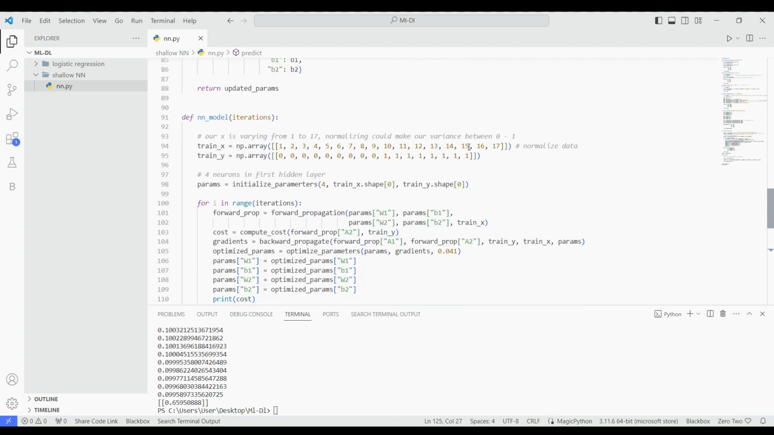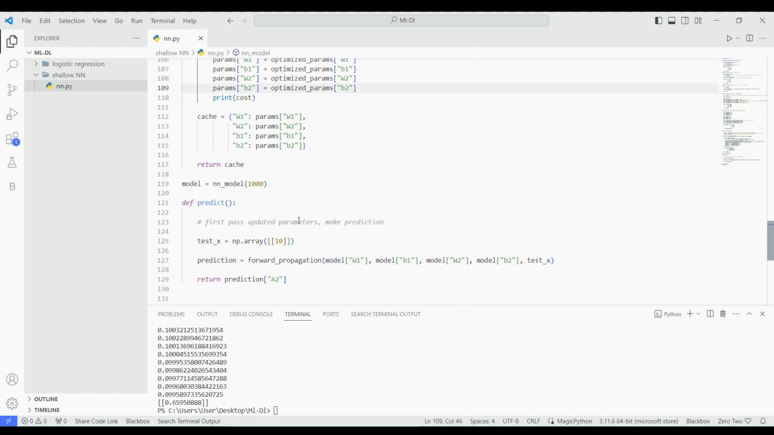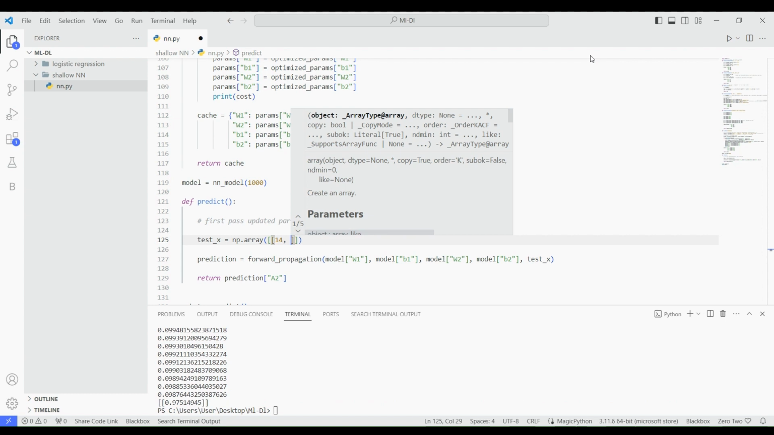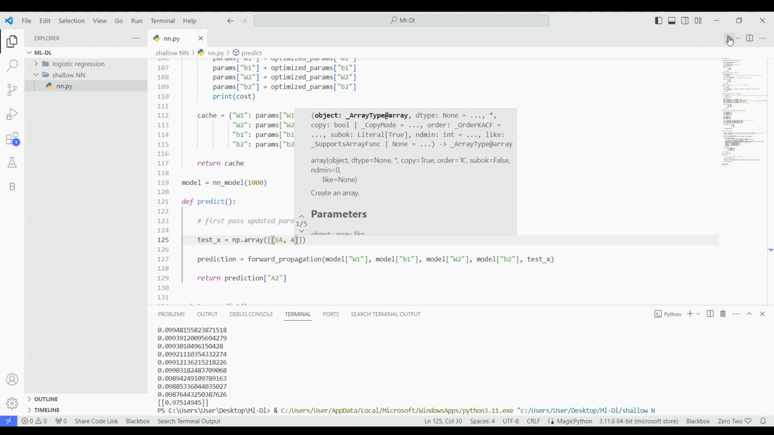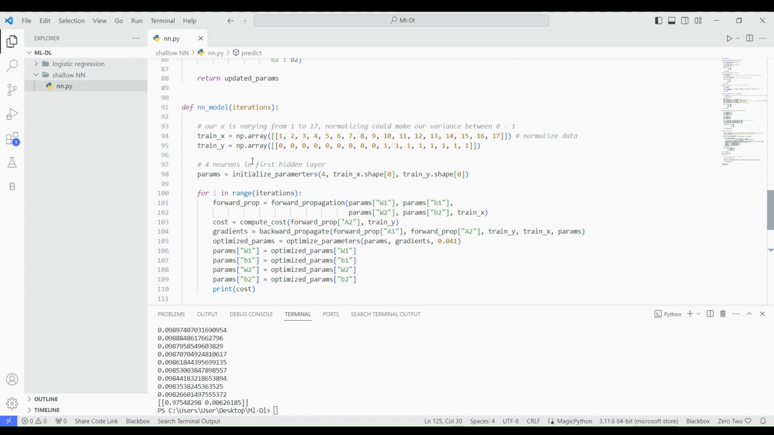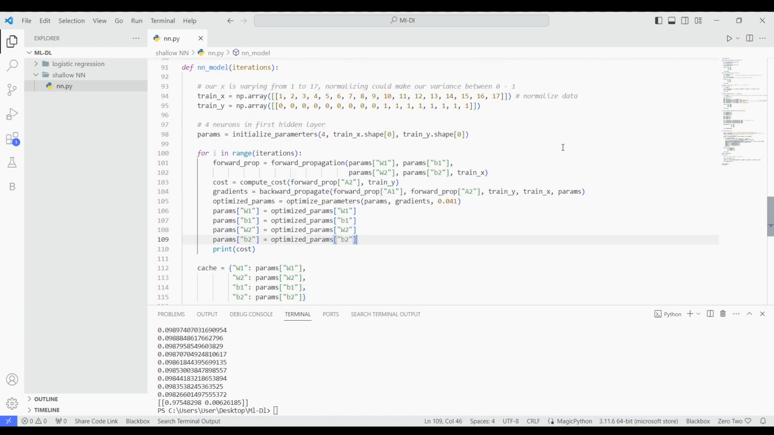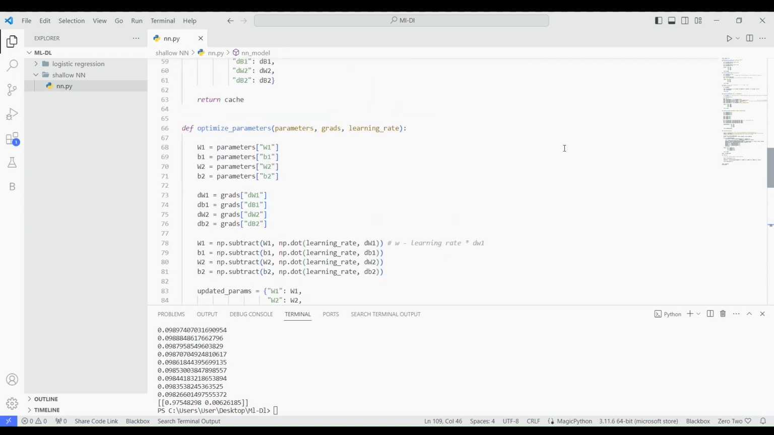But if I do like 15, or let's just say 14, for instance, if I do 14, right, it should give me like a high number, right? 97% chance it's a 1. And I'll do 14 and I'll do like 4. So one should be high, one should be low, right? You see 0.006. And I believe this is kind of like overfitting the data because, again, this is terrible data, right? But that's the point.